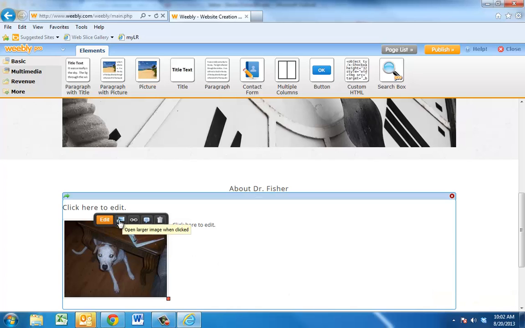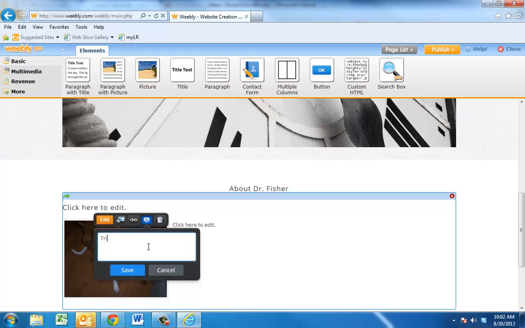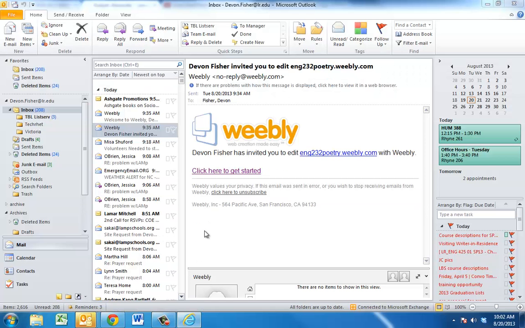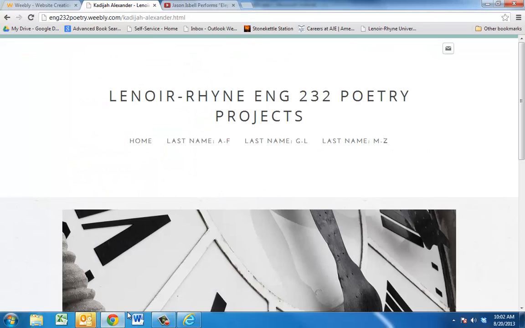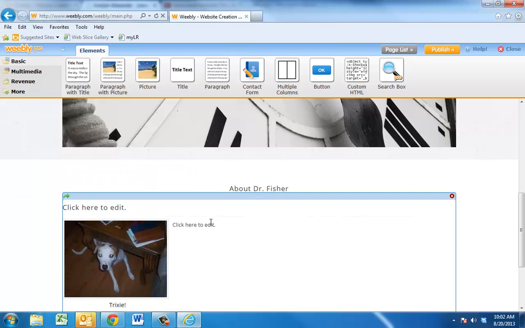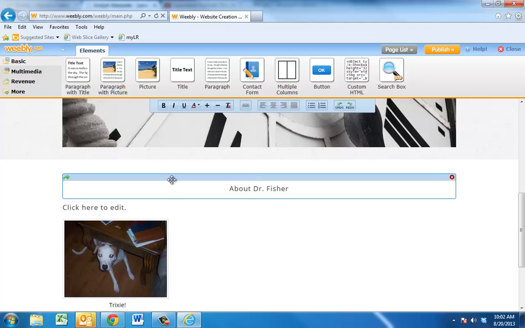I can use this little editing menu to change some things. If I wanted to give a caption, let's give it Trixie. Whoa, I'm sorry about that. I clicked on the wrong spot. Okay. Now I want to say something about my picture.